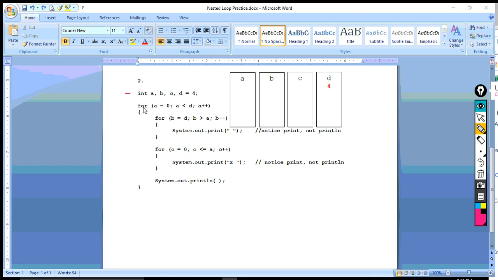We go to the loop and A is assigned 0, so we'll put a 0 in the memory location. If 0 is less than 4, then we're going to go into the loop, which it is. So we go into the nested loop, and we do another for loop. Now it says B is assigned D. So D is 4, so B is assigned 4.